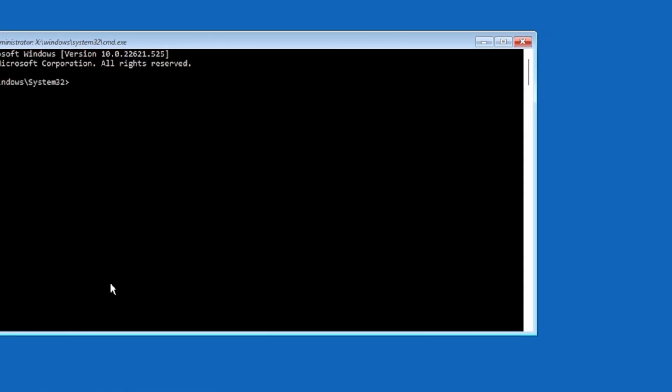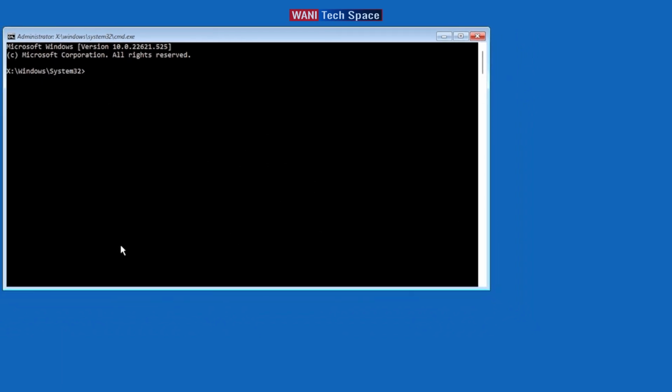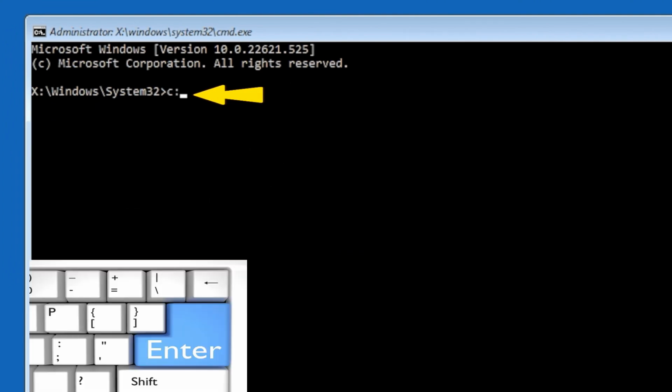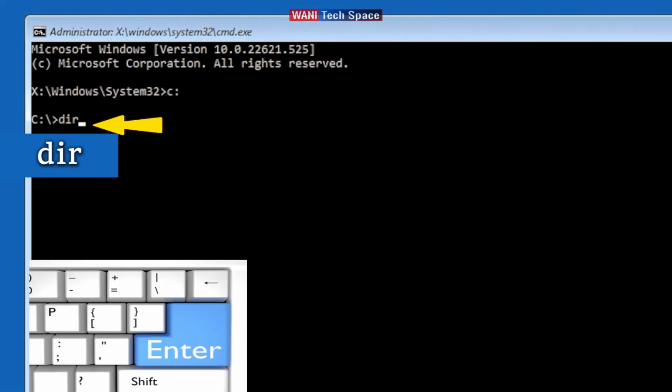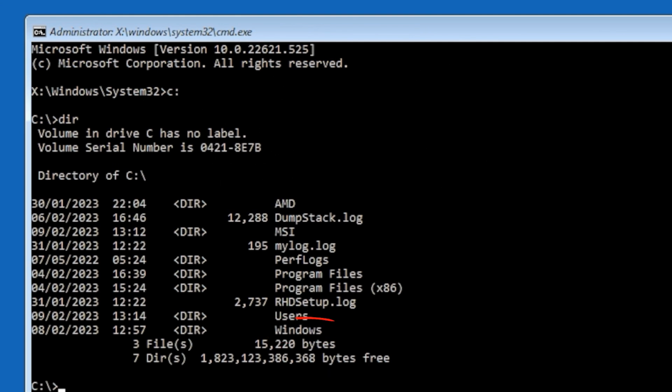Now at this point, we want to find our Windows installation on our C drive. Your Windows may or may not be on the C drive, so you can try typing C: and press Enter key. Then type dir and press Enter key. In my case, I'm on the right track. Here is my Windows directory.